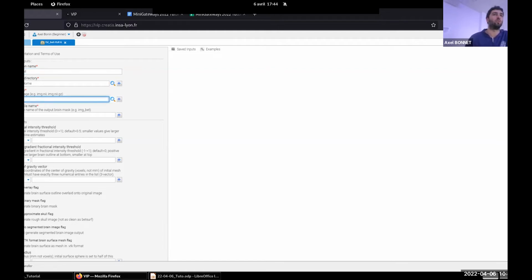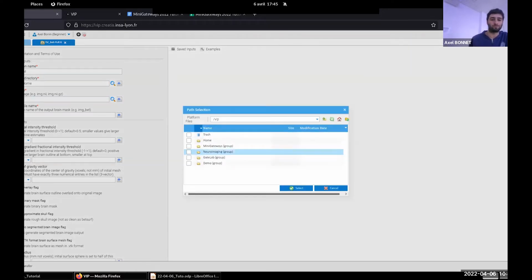It's the brain image that I want to extract the brain from. As it is a file input, there is a small rose icon next to it. I can click on it to access a browser on VIP, a classical file browser with directories and files. It is composed of data that is stored on VIP, and I can select one file on this page to process one image.